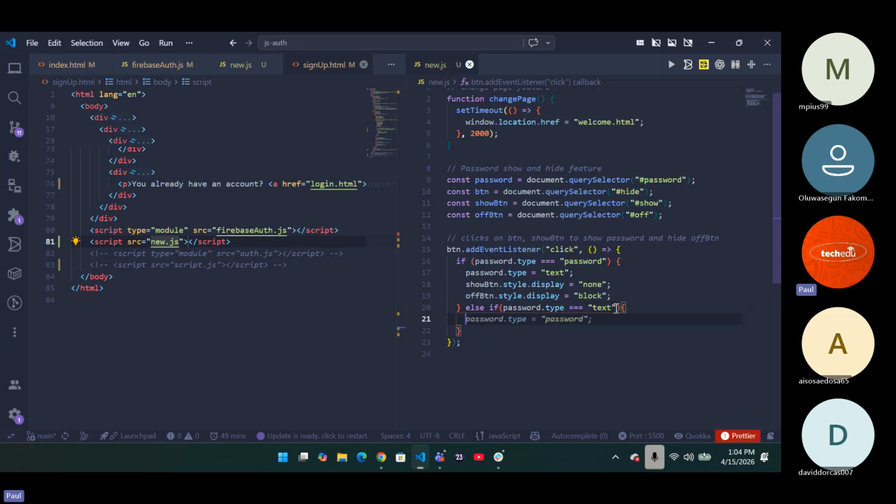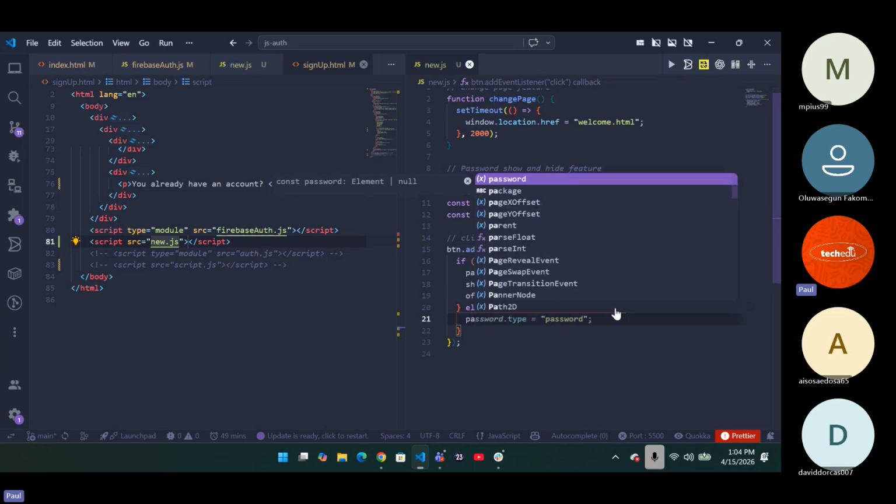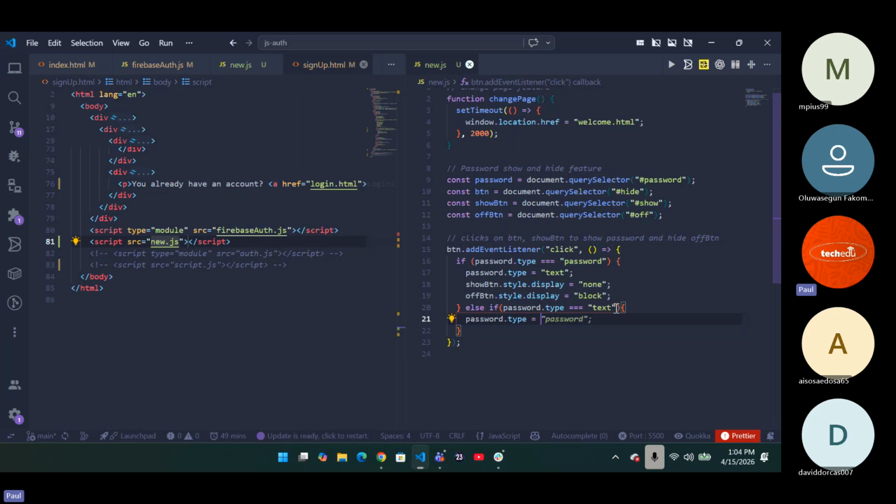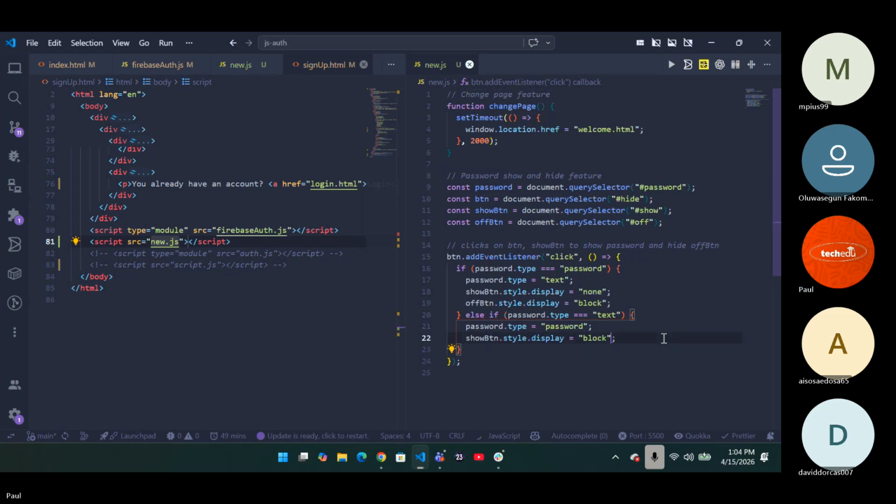What do you want? You want the opposite of this. Password dot type will now be equals to what? Password, right? Then showBtn dot style dot display will now be what? Block. offBtn dot style dot display will now be what? None. So I'm going to say showBtn dot style dot display should be equals to block, right? Then offBtn dot style dot display should give you what? None. Now let us check it out and let's see what we have.